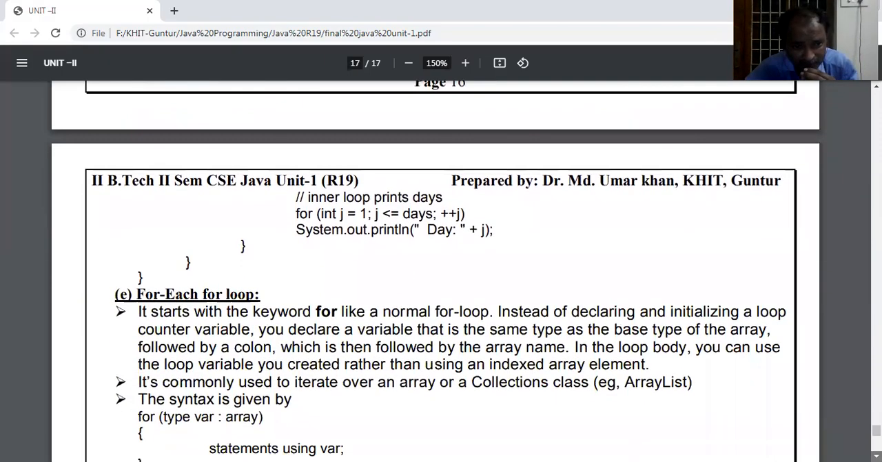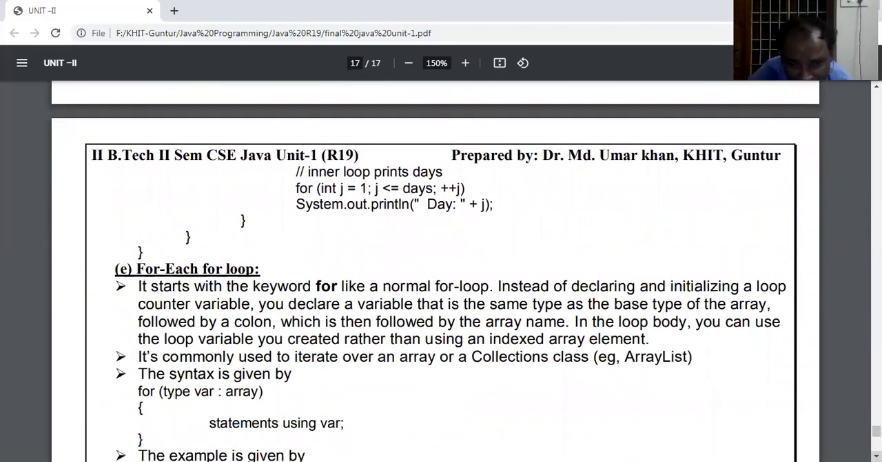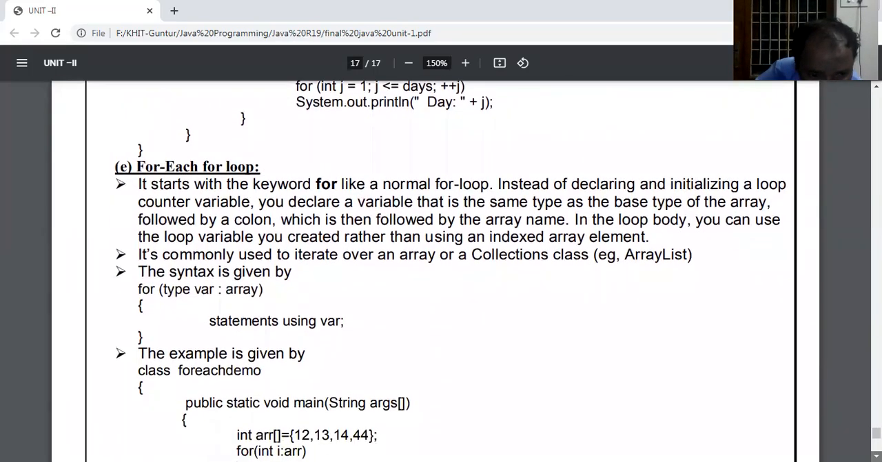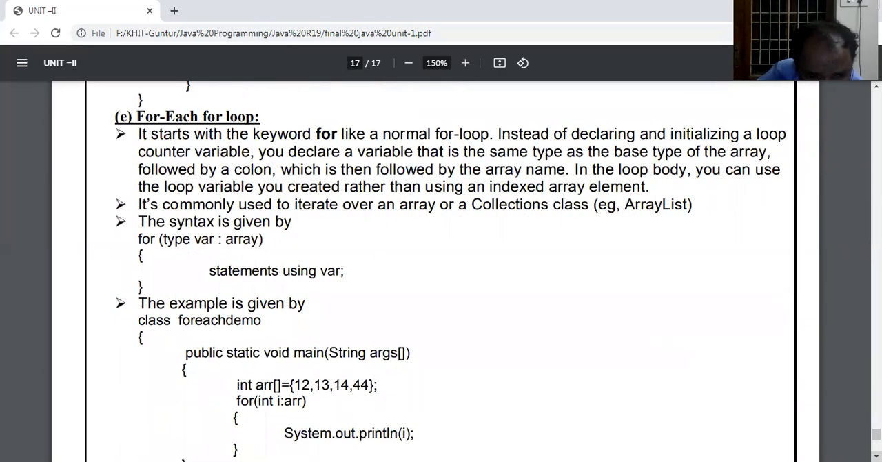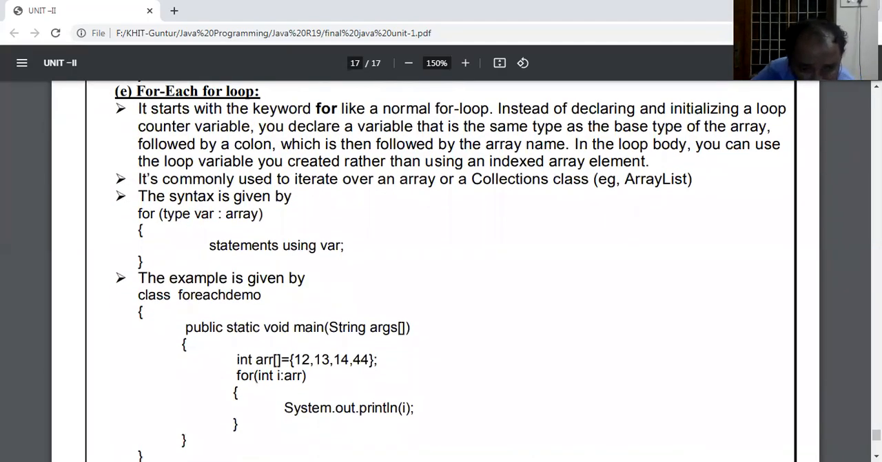For each loop: it starts with the keyword for, like a normal for loop. Instead of declaring and initializing a loop counter variable, you declare a variable that is the same type as the base type of the array, followed by a colon, which is then followed by the array name. In the loop body, you can use the loop variable you created rather than using an indexed array element. See here: for type var colon array. In your example, you can write int array, so int i colon array, System.out.println i. So all array values are going to be displayed.